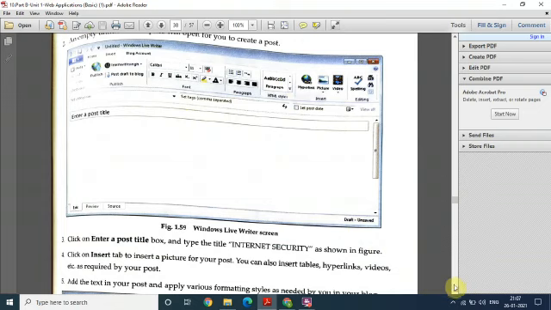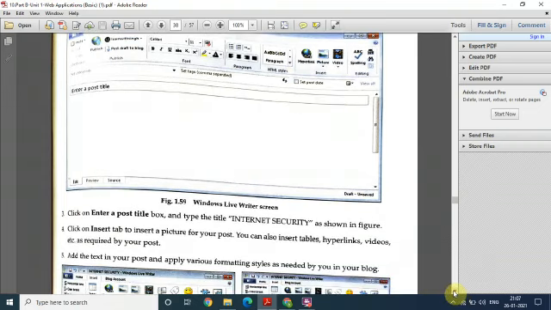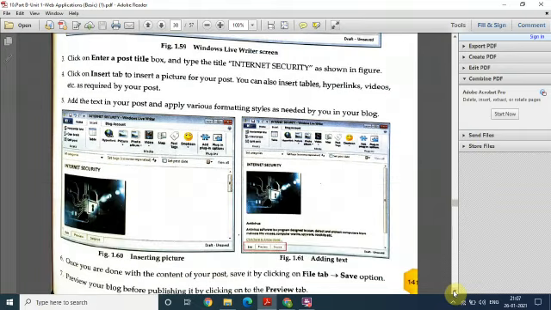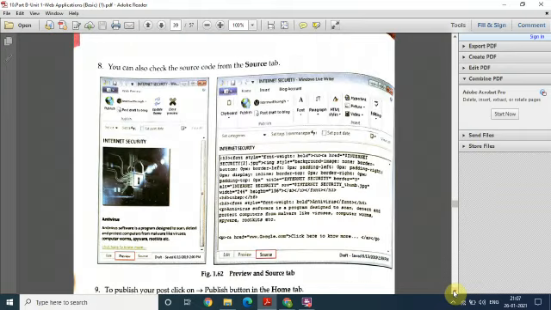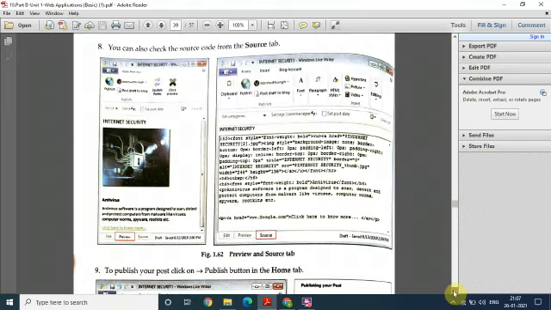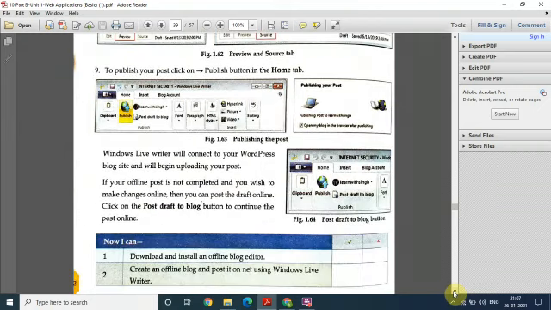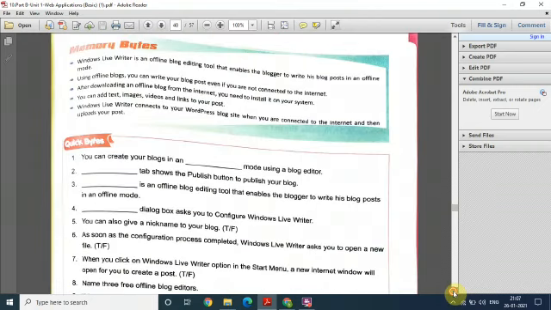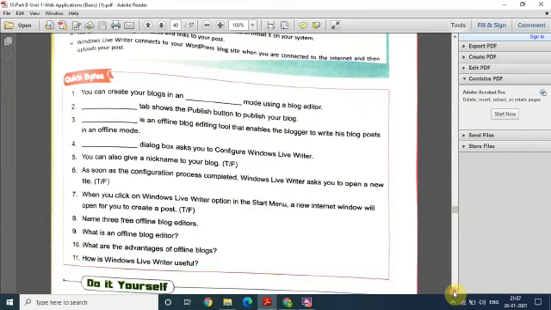Then after clicking on the insert tab, if you want to have a picture and all, you can add it there. And the text that you want to have can be beautifully done, and after that all the things have to be posted. So this is how you can create a blog online and offline. Okay, now this session is this much only.